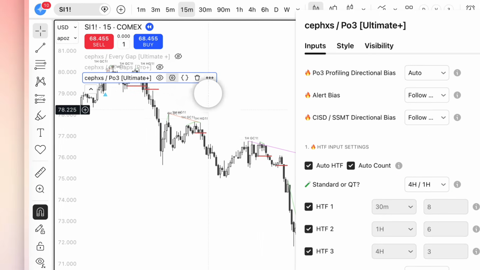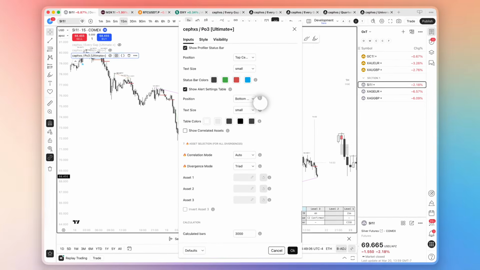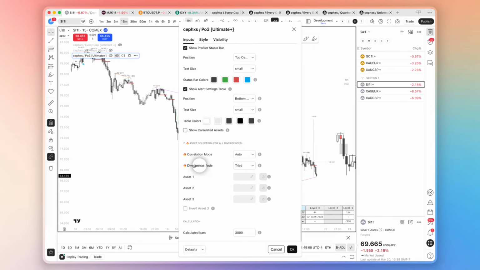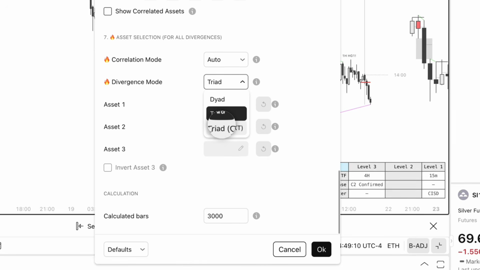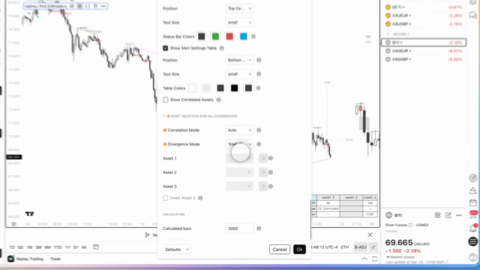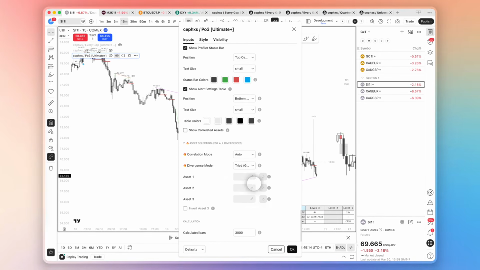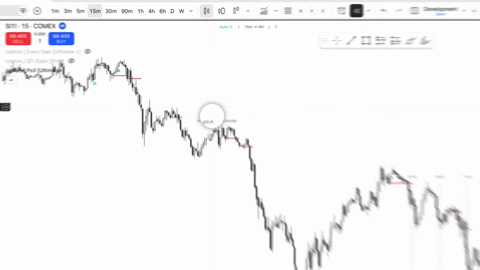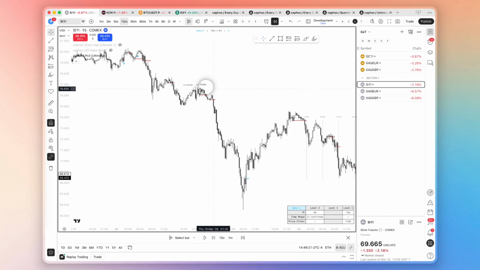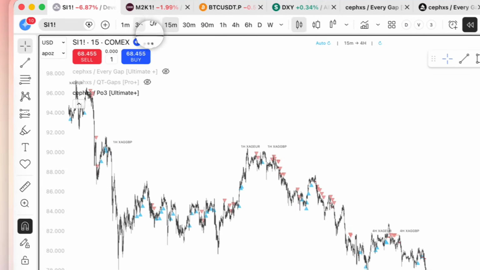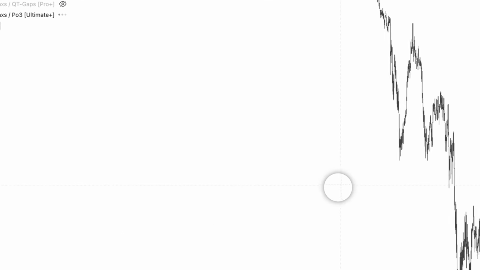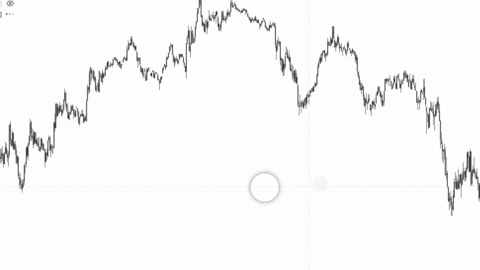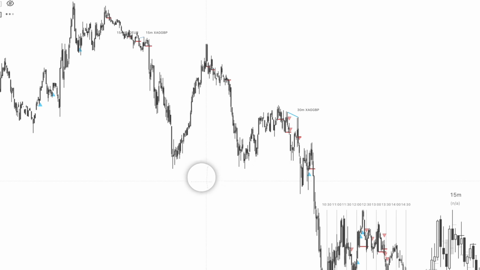But with this Po3 too, all you have to do is to scroll down, right? And it's the same thing under divergence mode, triad, GXT. And once you select that, you now have the option to use the GXT correlation. So we have XAG euro, XAG pound, right? And this was like a major bone of contention for a lot of people. Like, a lot of people wanted this. So here you go. And that's pretty much it.